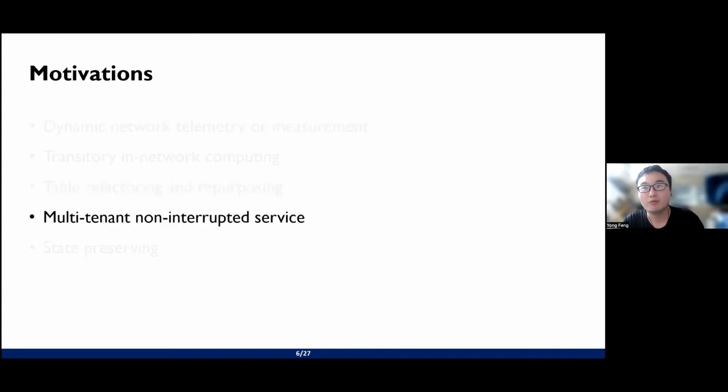Fourthly, for multi-tenant services, modifications for any tenant cannot affect other tenants, but now the service upgrading needs to stop all services. Lastly, device updates can be destructive to the states of stateful functions, for example, congestion control and caching. This can be avoided by uninterrupted incremental updates.